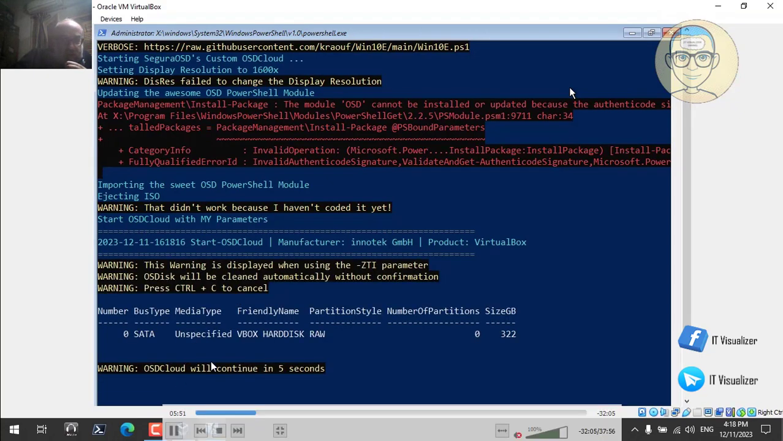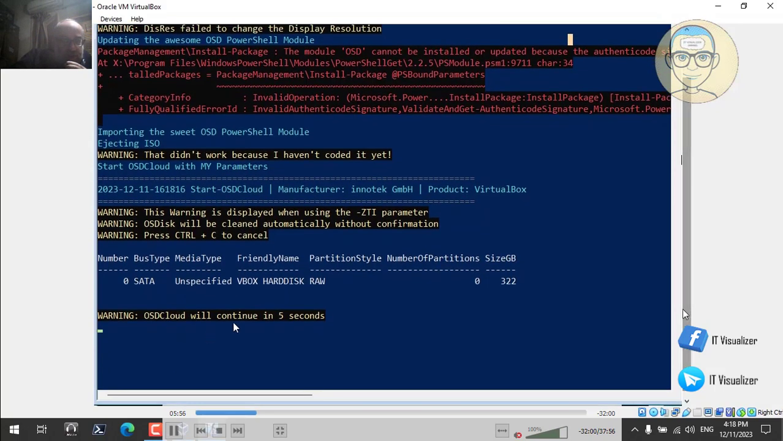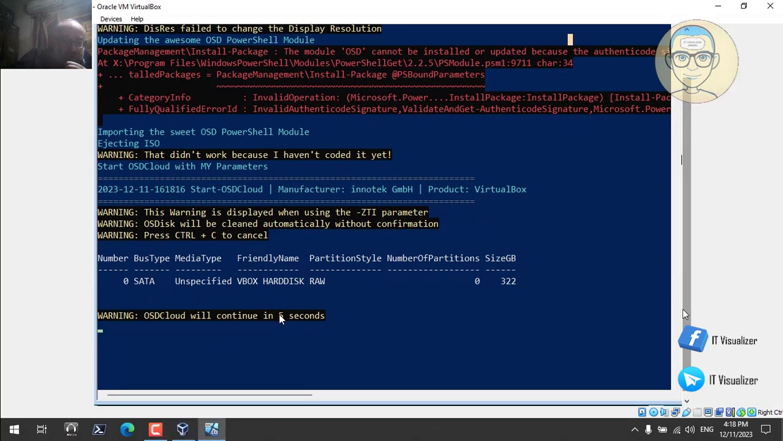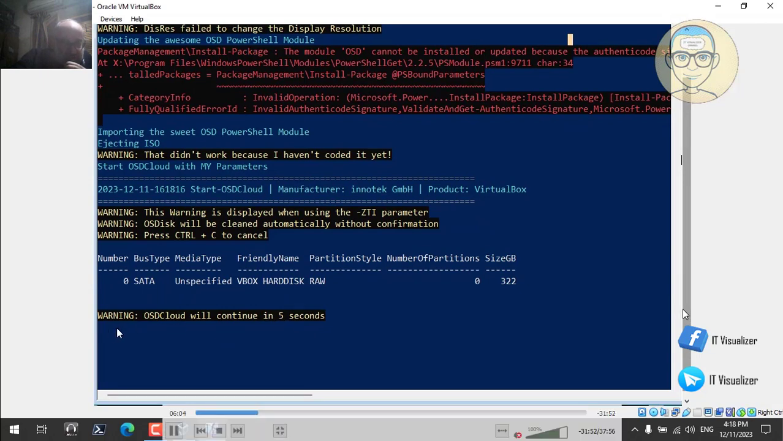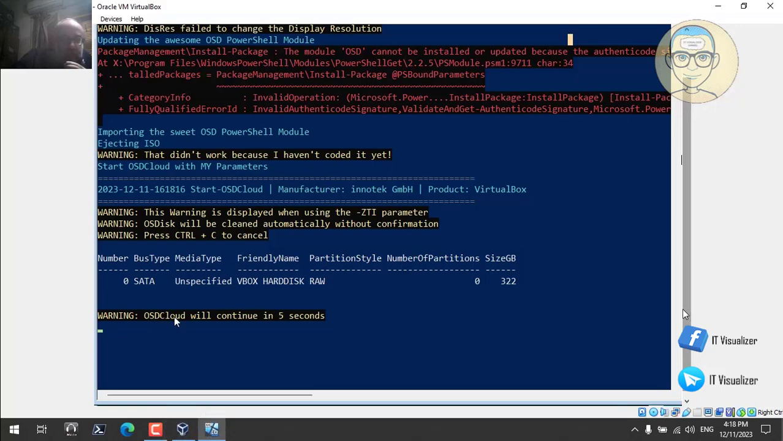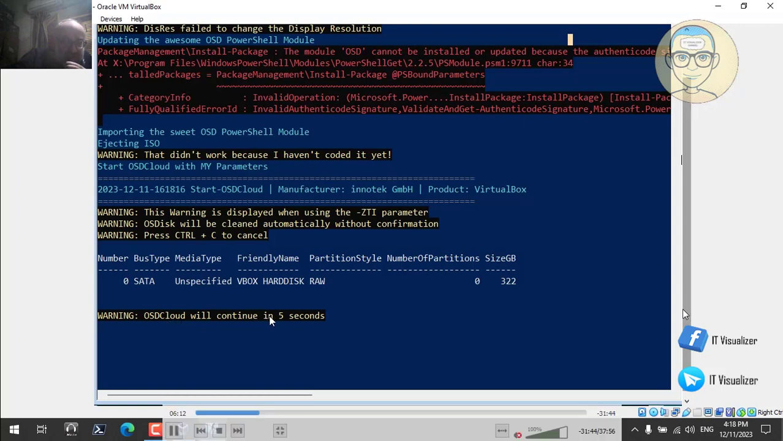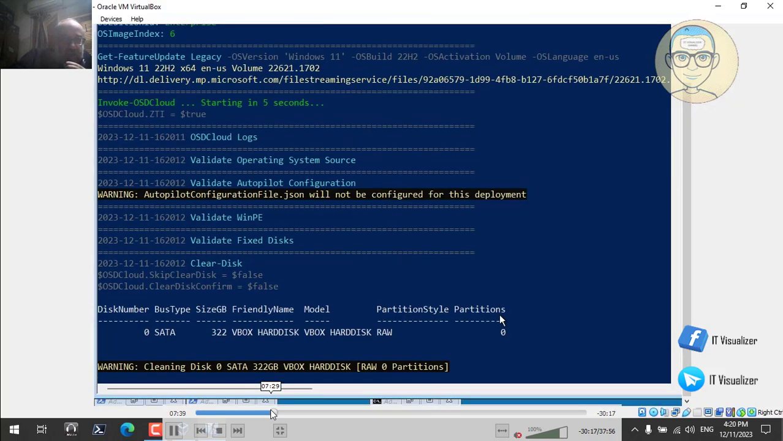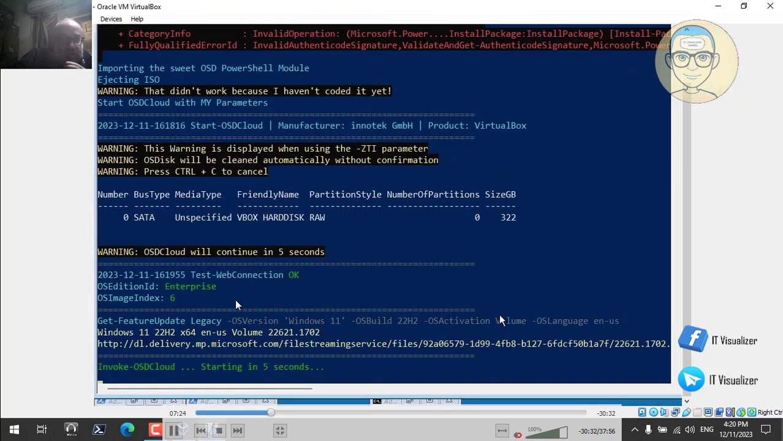Here it has already chosen the hard disk and formatted. By the way, if it does not continue after 5 seconds, it may appear to be hanged. You just need to press Enter. Actually it works fine, but if you see it delayed more than 5 seconds, just press Enter, and then the process will begin. If we go further now, it begins the installation. It's chosen the Enterprise Edition already, and it's now going to Microsoft and downloading the operating system.